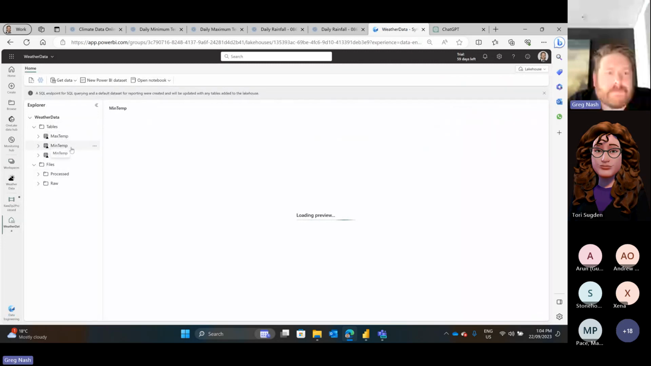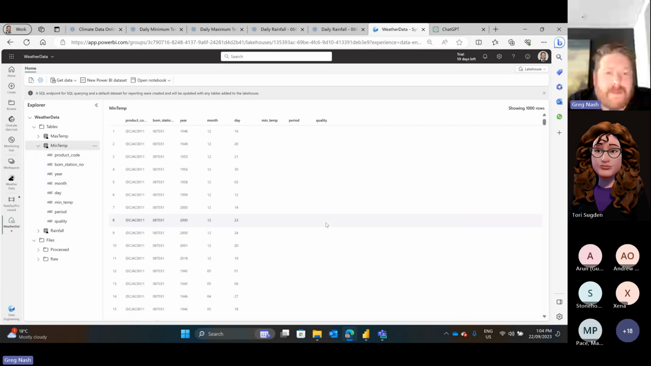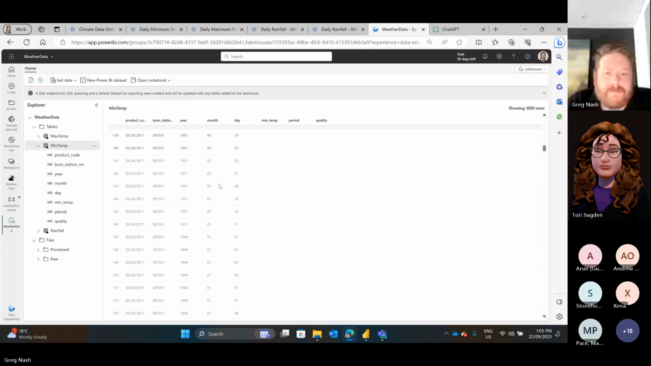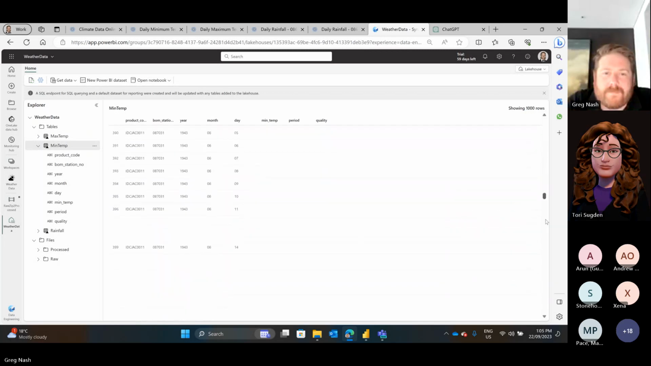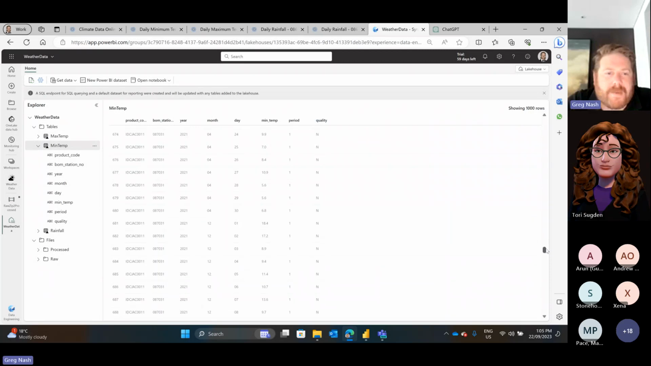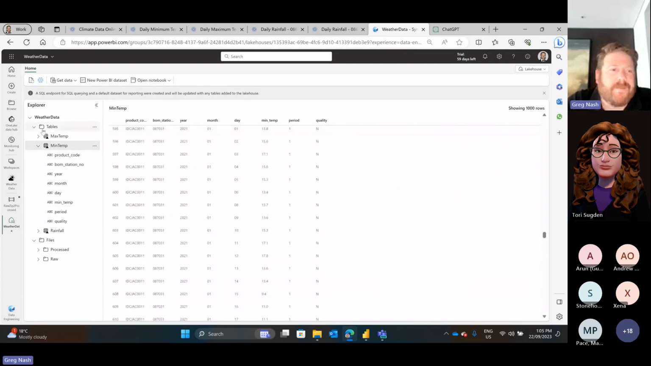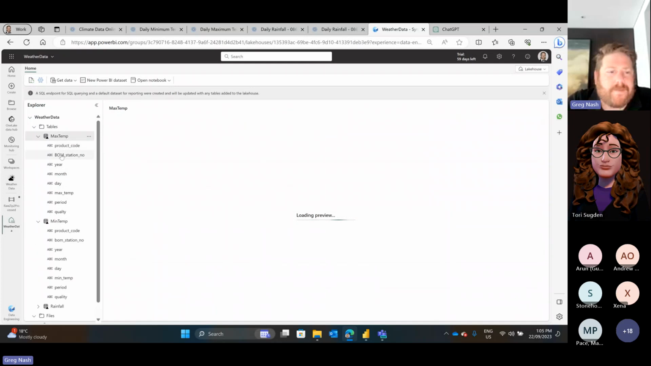Loading, loading, loading. I might need to choose a different one for preview because maybe that one's only just created. Oh, come on, preview, you can do it. Yay, look at the data. And there is actual data in there, hooray. Max temp.